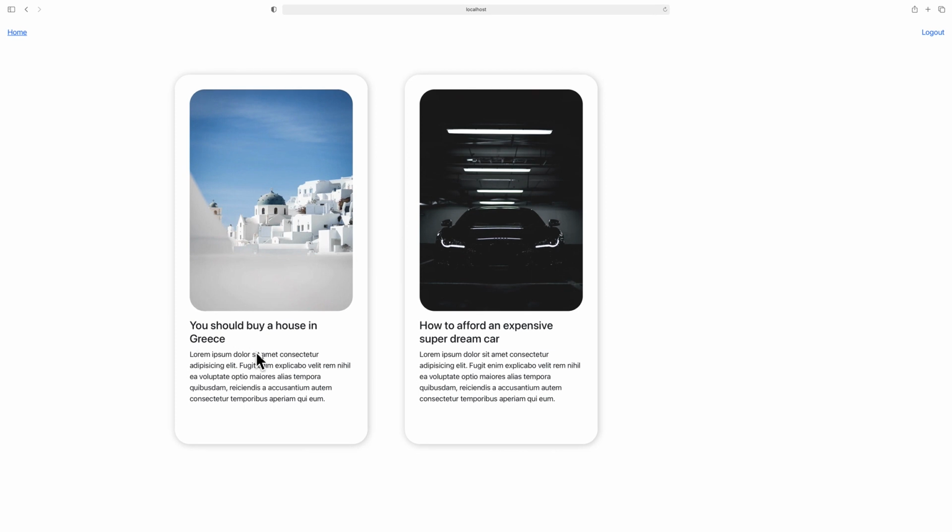How amazing is that? So now you can see here, should you buy a house in Greece? I don't know if this is Greece or not, but I'm assuming it's Greece based on previous pictures that I've seen. And over here we have another article about how to afford an expensive super dream car. Amazing articles that you would definitely want to pay $10 a month for. That's the premise of what I'm getting at here.